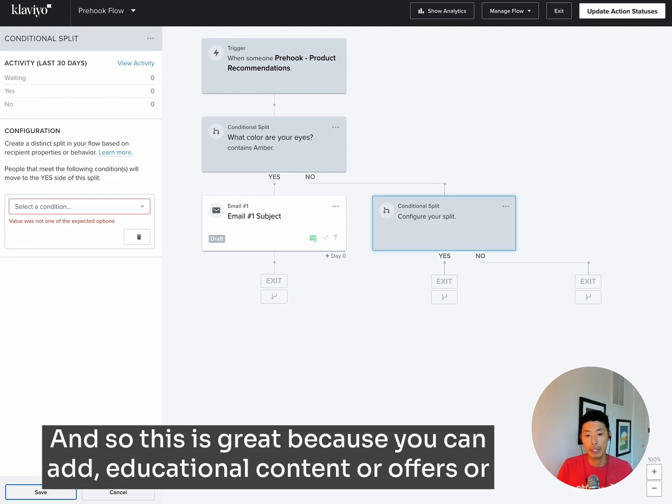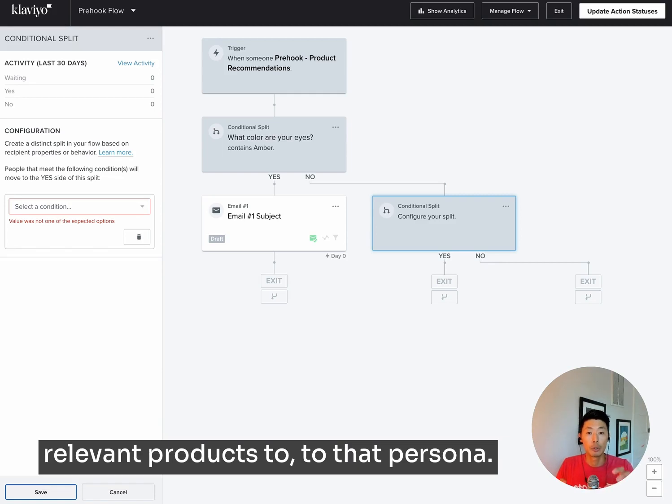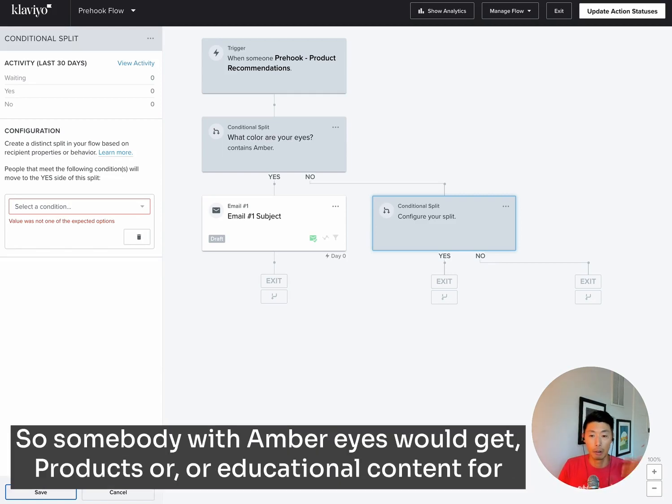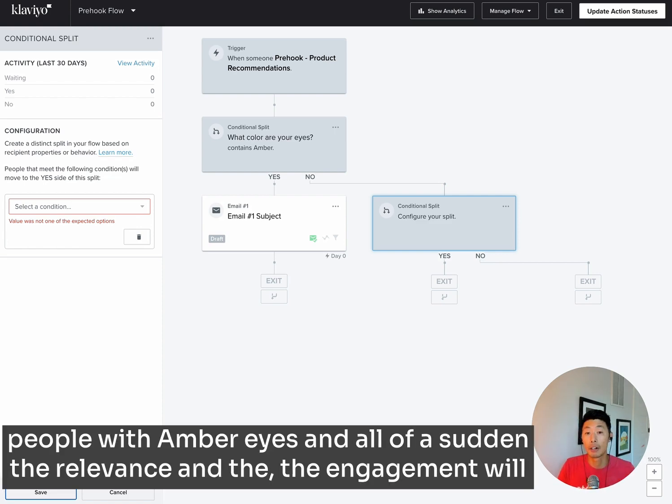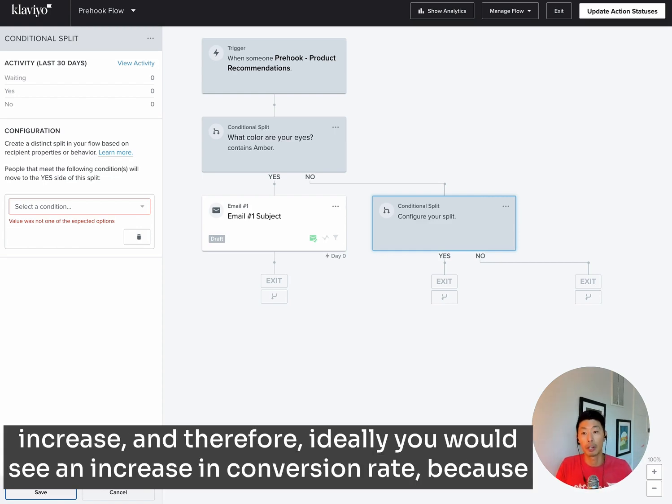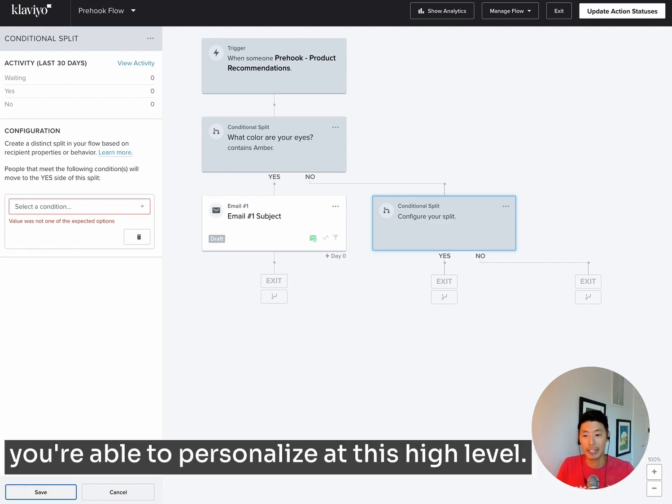And this is great because you can add educational content or offers or relevant products to that persona. So somebody with amber eyes would get products or educational content for people with amber eyes. And all of a sudden, the relevance and the engagement will increase. And therefore, ideally, you would see an increase in conversion rate because you're able to personalize at this high level.